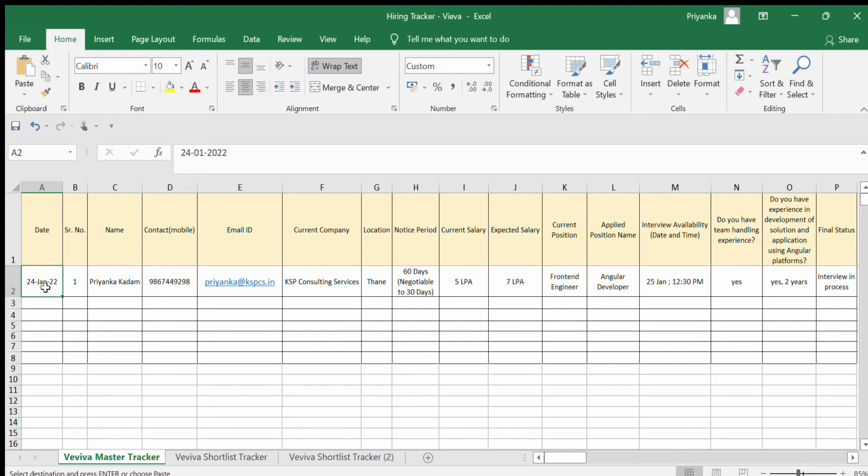I want the date in this format. Always remember, go to this option, more number formats, go to custom and select the date type as DD MMM YY. So the date format has to be the way I have given it to you. Serial number, name, the first letter of the name has to be in capital. Look at the way it is written.